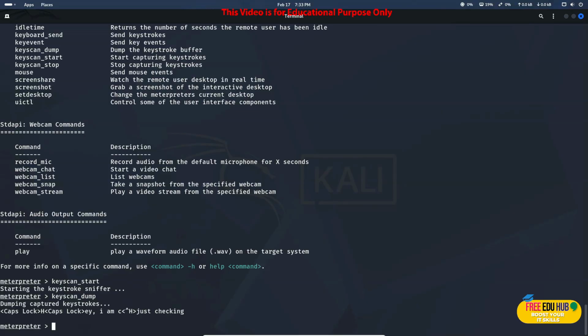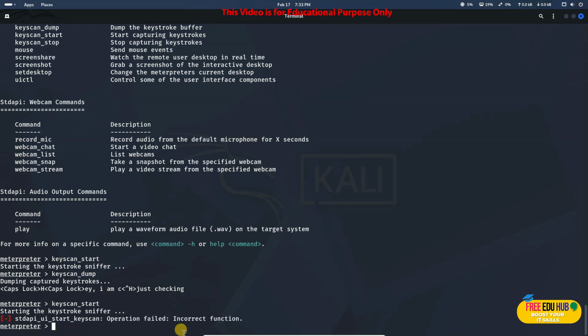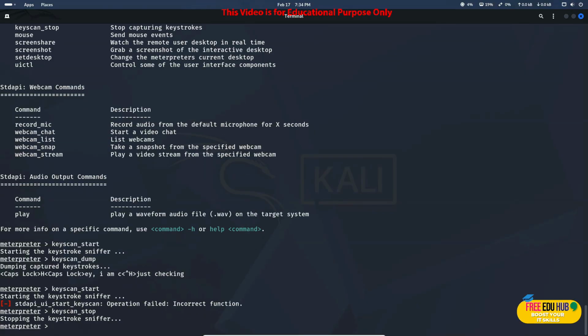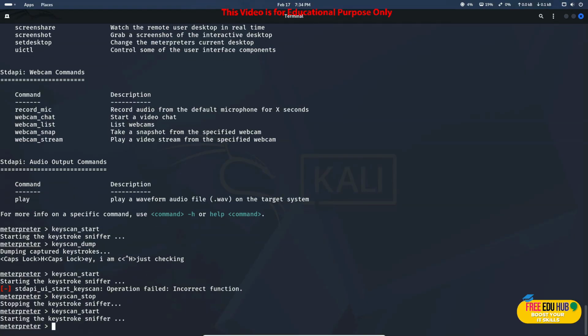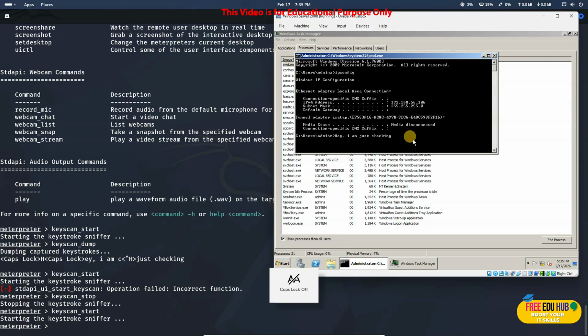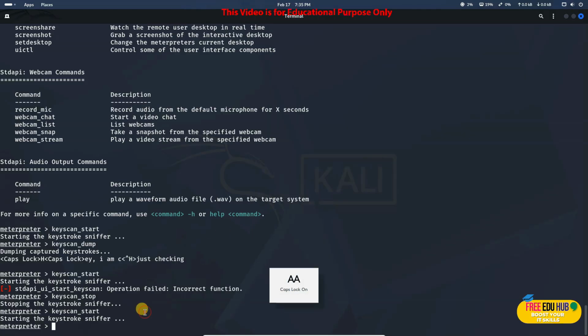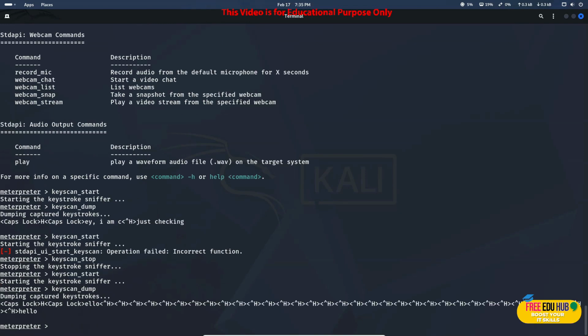Let's try it again. If we start it again on the system, it gave me an error since I tried to start it again. Let's stop it first and then start it again and see if it can capture the information again. So if I say hello over here, I won't press enter, move back and then type hello again. And now go back to your Meterpreter and give the command dump. You'll be able to see the backspaces and the hello.